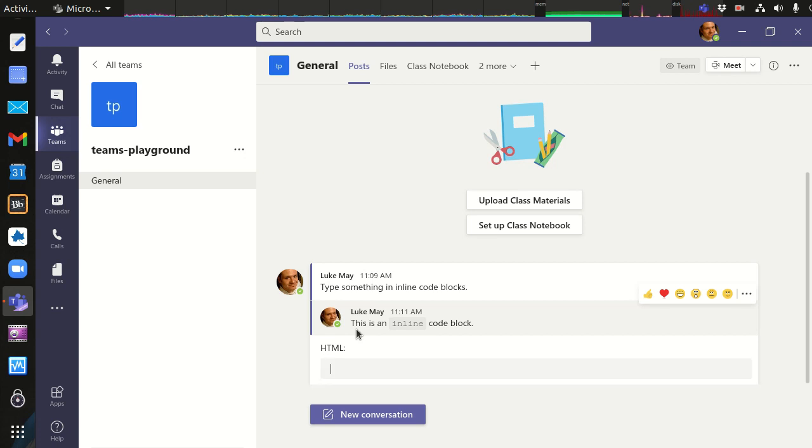And a code block is for multi-line code. So here we just have an inline code block. So that's just one thing that's in line with other text, right? A code block is multi-line. That's a multi-line code block. So here, the HTML code that this Markdown turns into would be something like this.